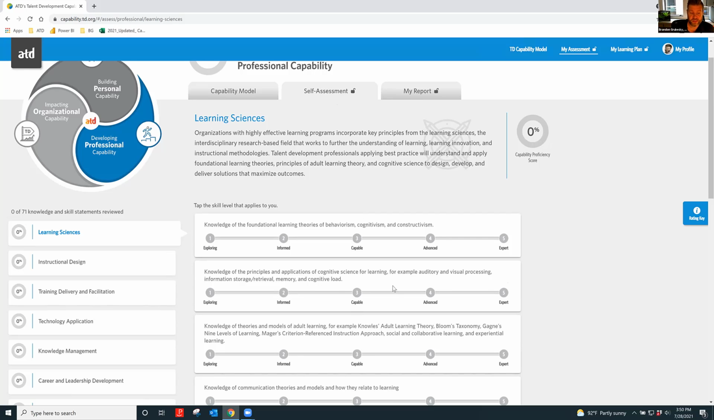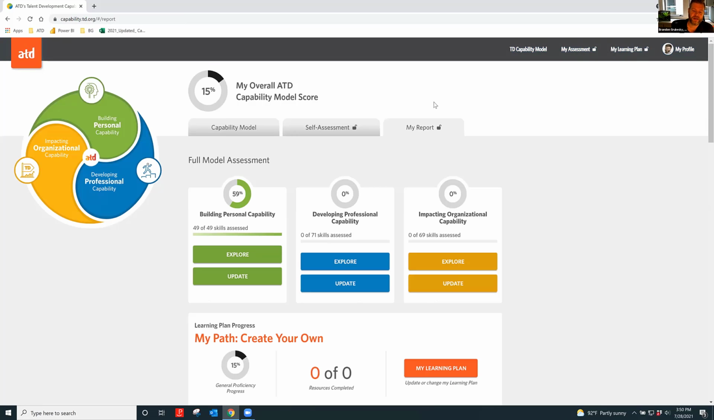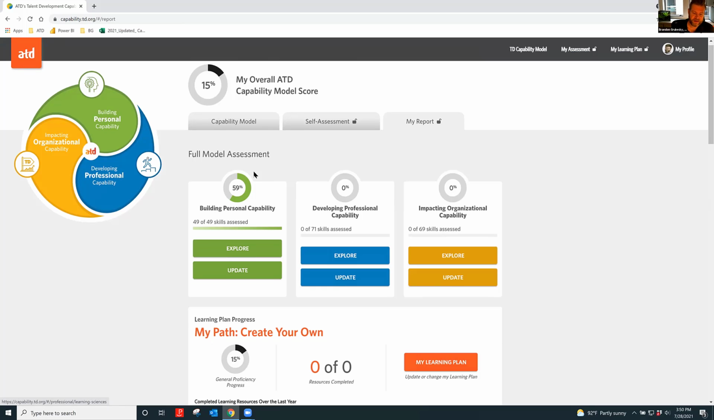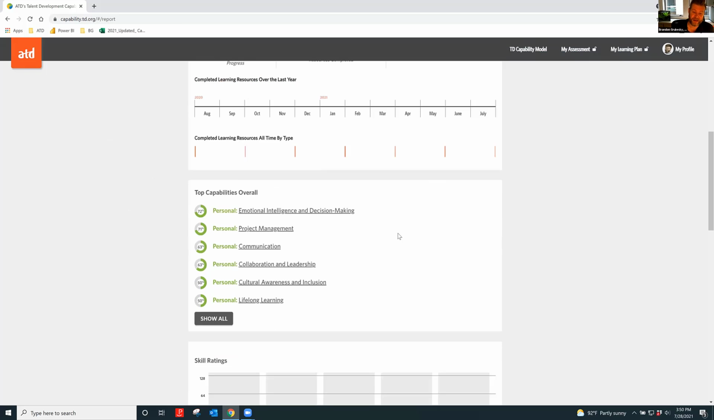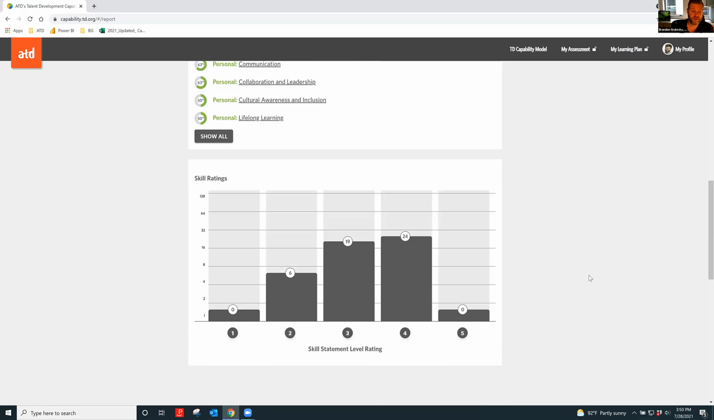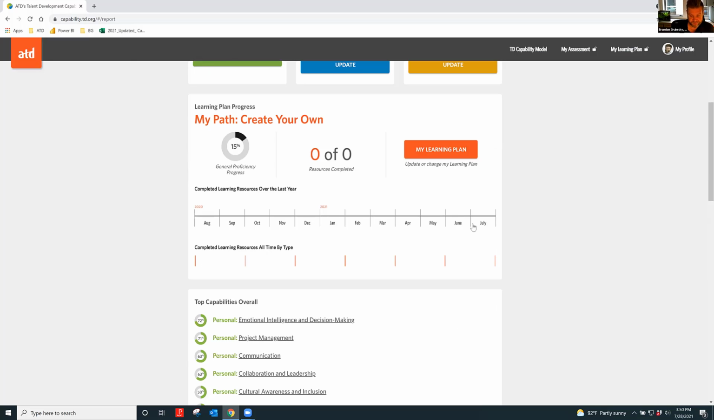Once you do some of the assessments and get your report, this is really where you're going to start to see those recommendations. You can get those content recommendations and explore those. You can start to create your path. You can see a snapshot of your top capabilities. I've only ever done the personal assessments, so I don't have any other capabilities in my top. And you can see how you rank yourself in the different buckets of skills. So it's some really cool insight into your own assessment.